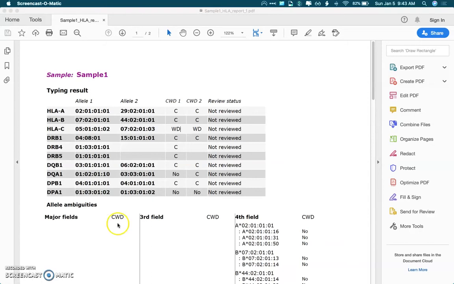In some cases as well, you see here for DRB4 and DRB5, the typing algorithm apparently could not make a typing call for allele 2. And so in that case, it just shows up being blank. And then, of course, the CWD field is going to be blank corresponding to that allele.